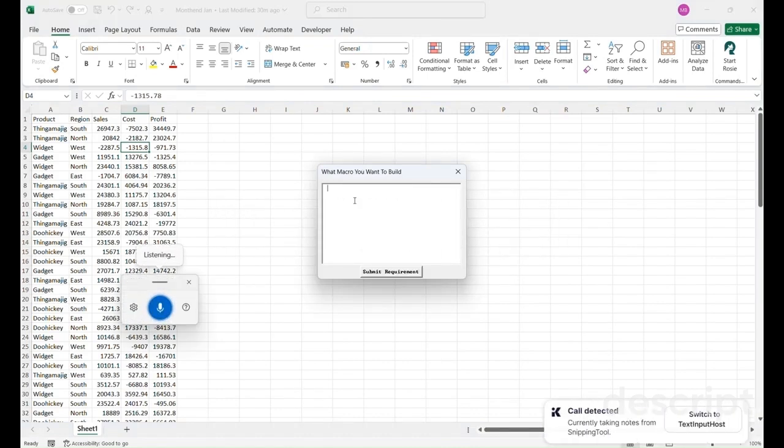I want a macro that will analyze column C, D, and E of my active sheet. It will do 3 things. Number 1, it will convert every numerical value into thousands. Number 2, I want every number with 2 decimal places. And number 3, if any number is negative, I want it in the red color.